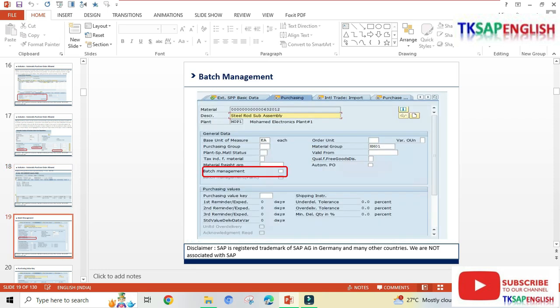So the next field in the purchasing view, batch management. SAP batch management is used to identify a material by a unique number that possesses some specified information. This functionality is activated in SAP based on the business requirement that products produced and procured need to be identified separately for tracking purposes. So this batch management is used for tracking purposes.